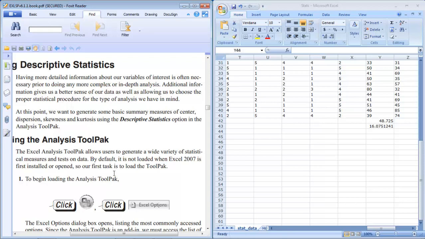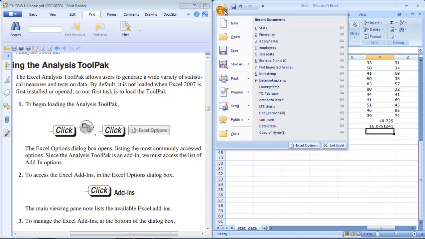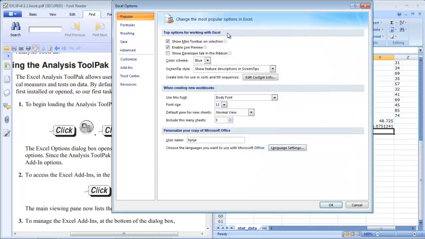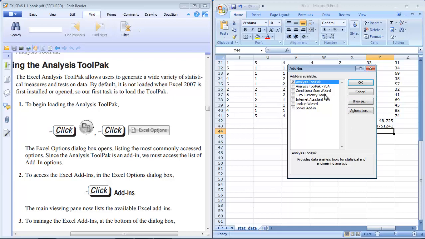now to begin loading the analysis toolpack, click on the home bar and choose Excel options, click add-ins, and after choosing the analysis toolpack, which you have inactive, click go and select the add-ins available, analysis toolpack.